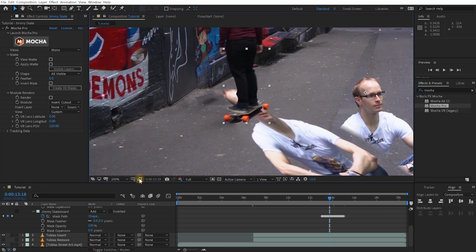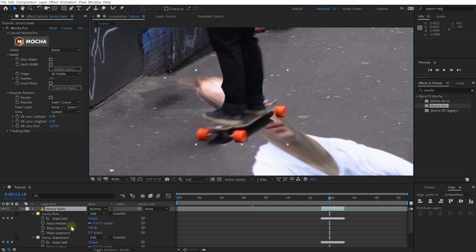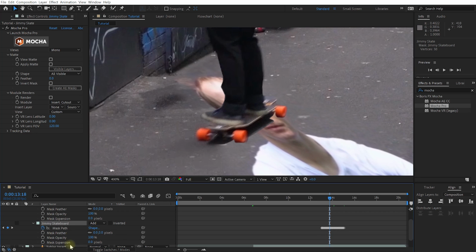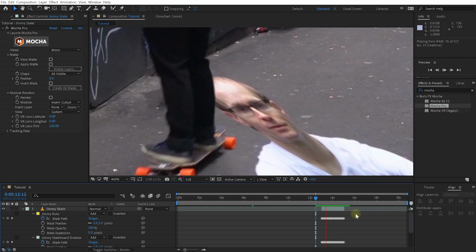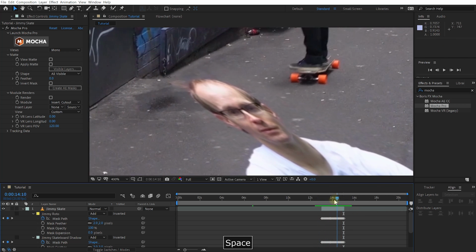Let me disable the mask shape so we can see this a little bit better. So what I might do on the Jimmy Skateboard itself, I might actually give this just a little bit of feathering. I'm also going to rename the mask to Jimmy Skateboard Shadow, because that's really what it is. I'm also going to bring down the opacity to maybe 80% so the shadow looks natural on top of my face. I'm also going to add a little bit of feathering to Jimmy Roto, again maybe like 2 or 3 pixels, just so it blends together a little bit nicer. Let's rewind and play this back. And that looks pretty good.